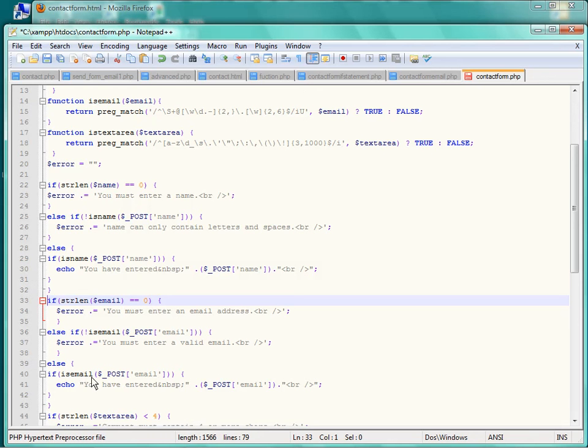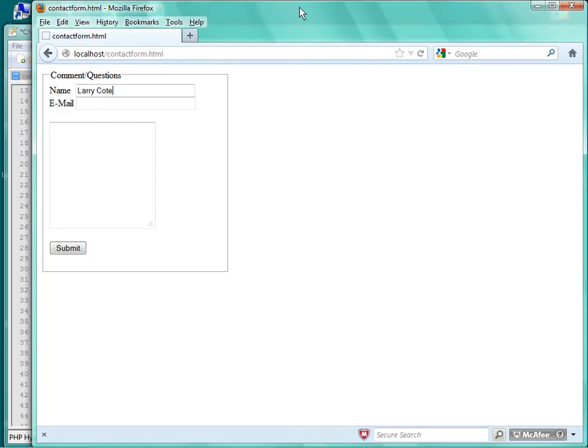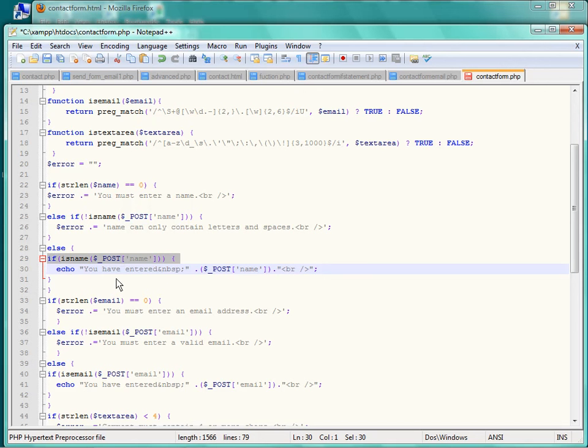If is set, email, post email, echo. You have entered a space, email. Whatever email is entered in here, and they hit submit. Aircraft F-18, you have entered space aircraft F-18. It will post the name, the email. Actually, we're down here, post email.